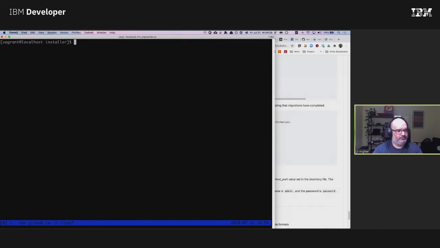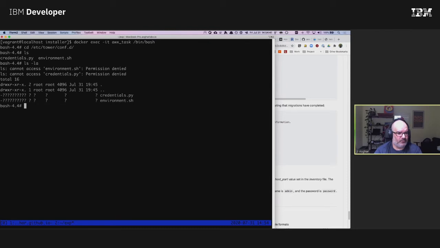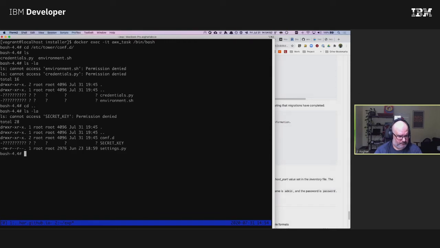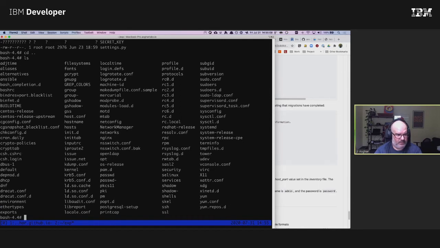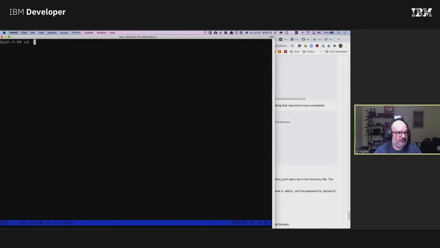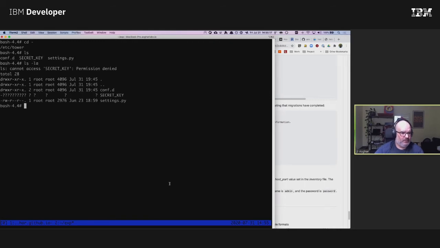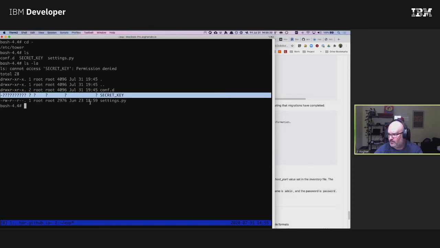So this is obviously something that we are not looking for. Wow. That's a problem. That's a real problem. Okay. So I have never seen permissions like that before. Yeah, I have never seen permissions like that before.